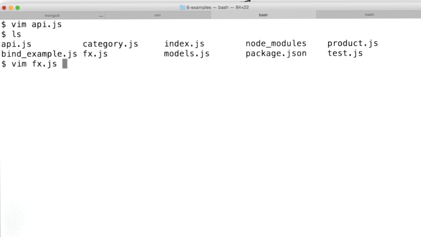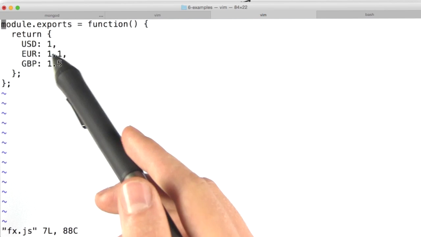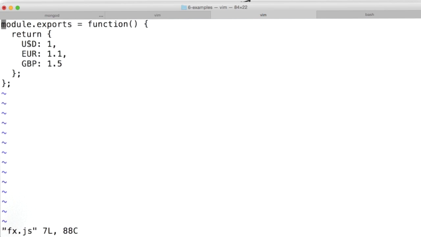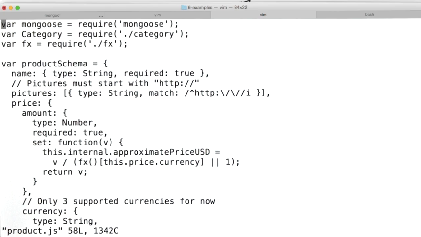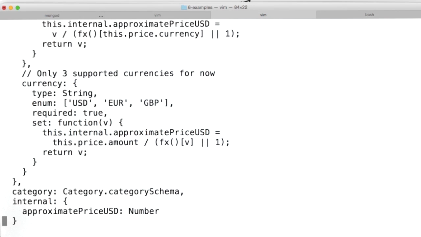The fx.js file contains the same fake exchange rates that you saw in the Mongoose schema design chapter. The product.js file contains the product schema that you defined in the Mongoose schema design chapter. Recall that the product schema has some basic metadata about the product, like its name, its list of pictures, and, most importantly, the category that it belongs to.